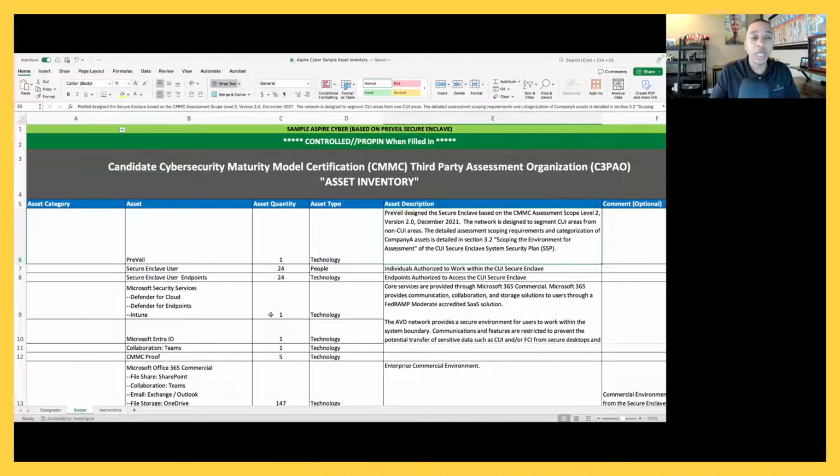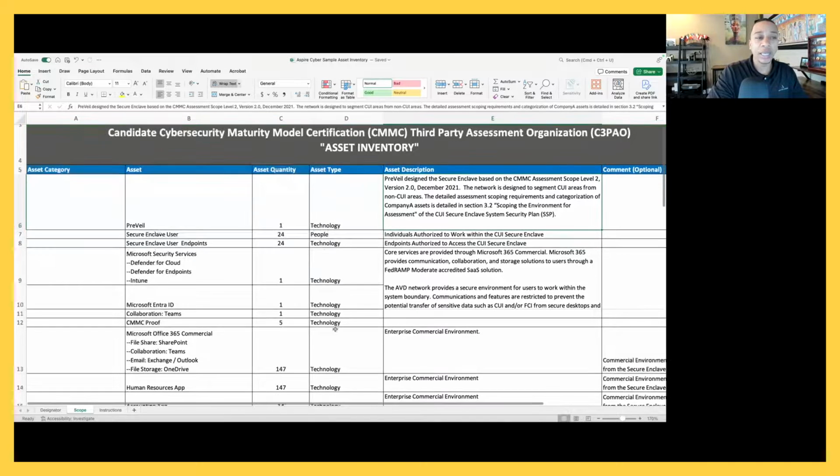This is included in their CMMC C3PO assessment package. So no worries about it. I'm going to share the links with you to this, where you can find this exact spreadsheet and all of the other resources provided on the DIB CAC's website. I think it's a good template to use.